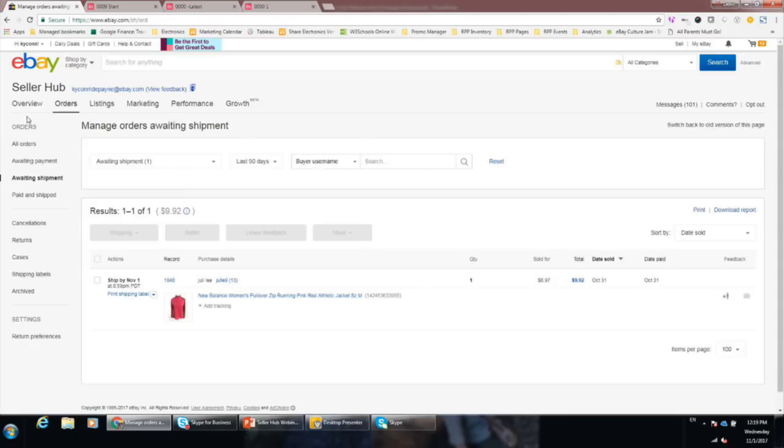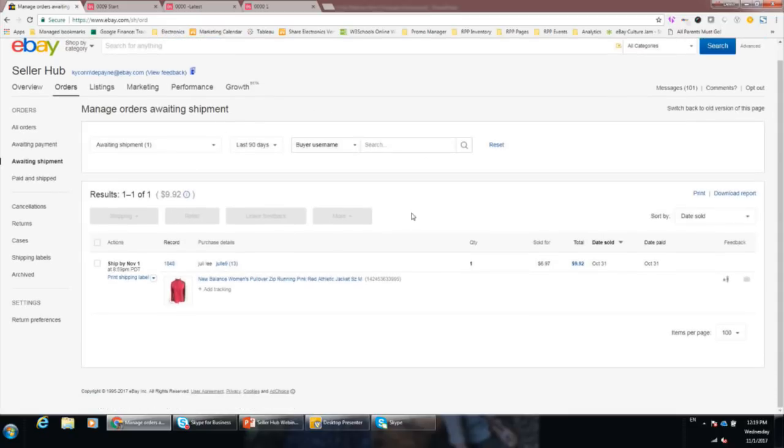So looking here, you can see that this is the one outstanding item that needs to be shipped. Right, because I'm in awaiting shipment, this is paid, this is prime, this is ready to go. So this is my New Balance women's pullover that I need to ship.